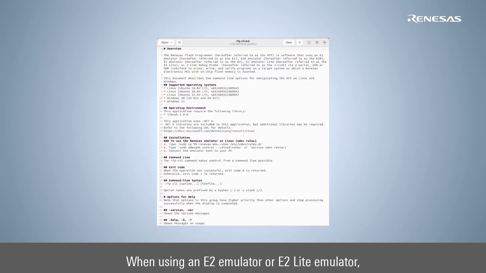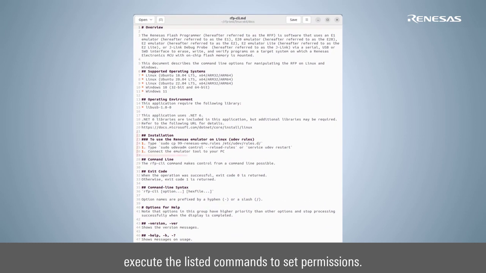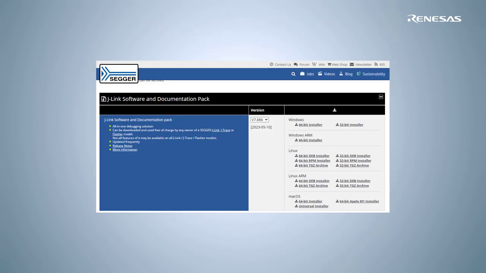folder. When using an E2 emulator or E2 Lite emulator from Renesas Electronics, execute the commands listed to set permissions. If using the J-Link debug probe, download the J-Link software and documentation pack from Segger and set it up. If using the COM port, no special configuration is required.